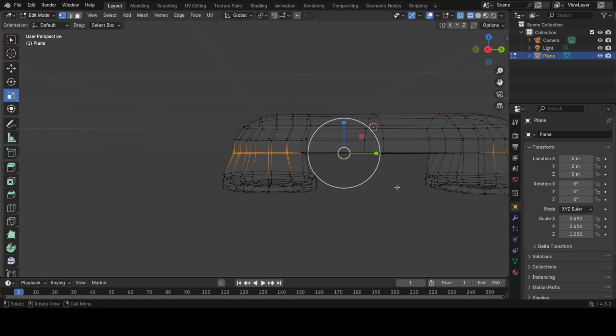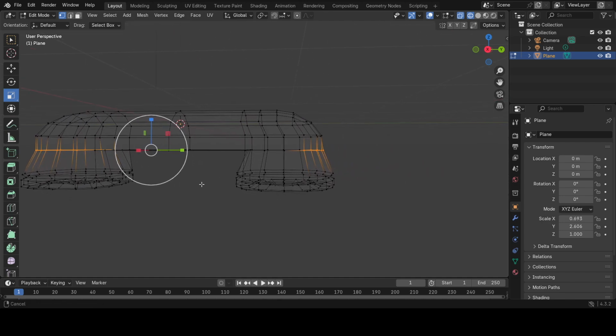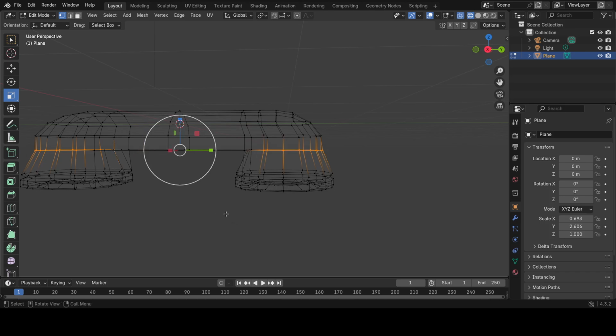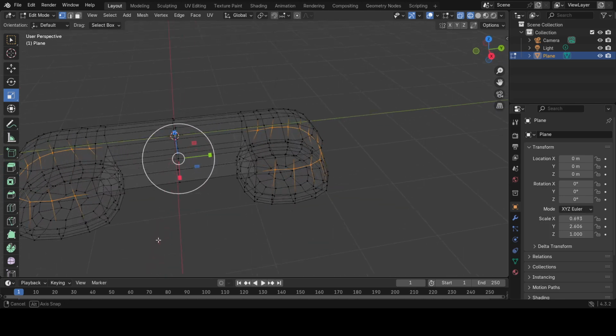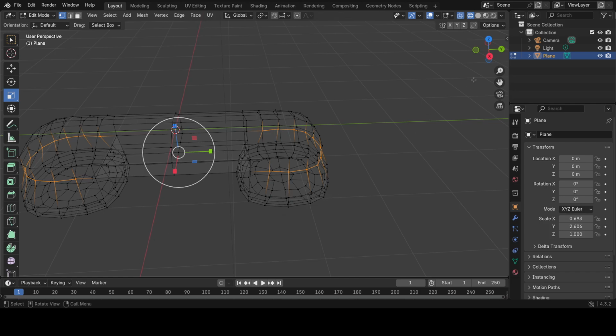We can do the same thing over here. Shift. And let's just make sure that we have the right ones. Okay, I think that's all good. Now let's go to the top view. Z.